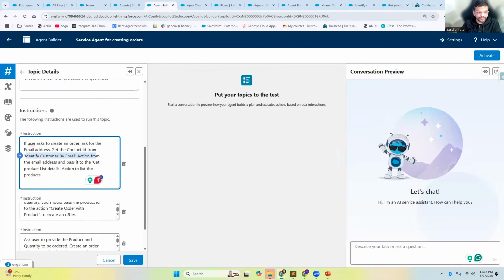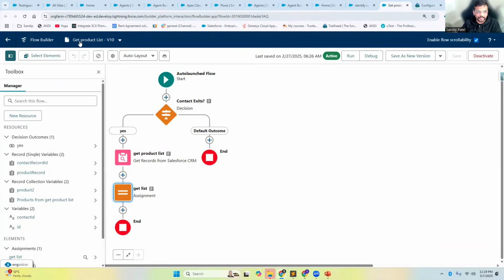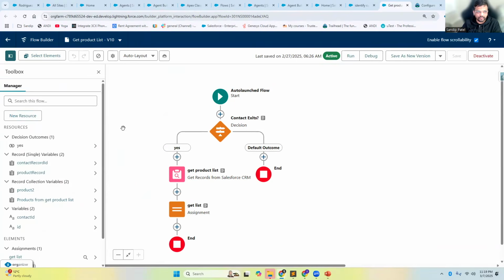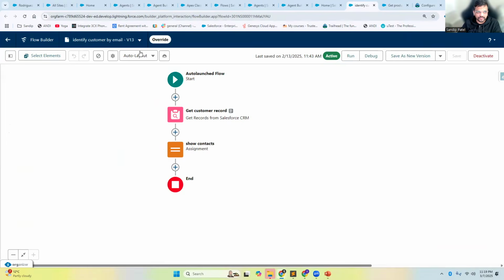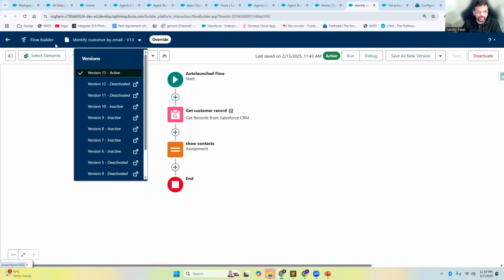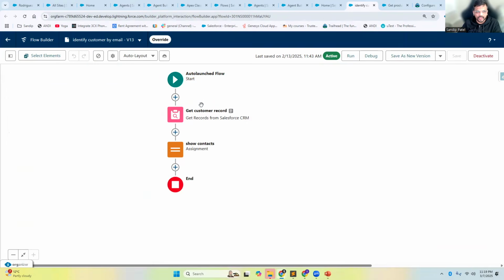And another one, in the same instruction, we said the get product list details section, right? So this is again another flow, which is get products list. How it is being mapped is, once you define a flow, you have to mention these things in the flow definition. So when you create a flow, you have to add the description in that flow that will help to identify which flow is being called.